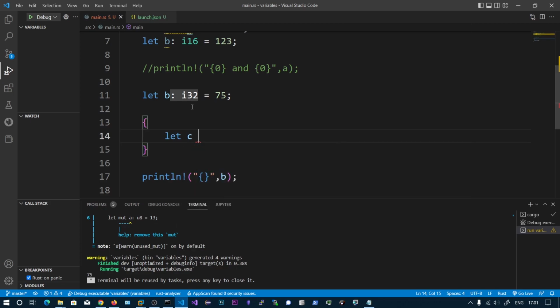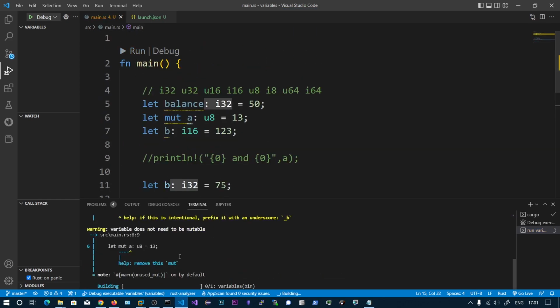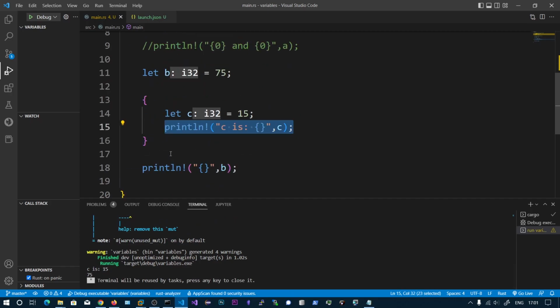Now let c is equals to 15. Now if I go and print this, c is, and I can happily run this one. So let's go and copy this one and paste here. I will get an error.